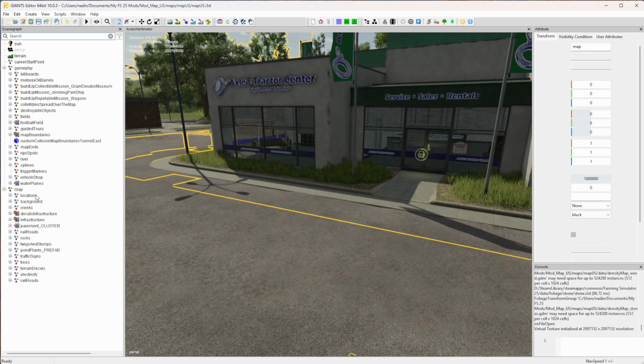And under map we see the subfolders location, background, rocks. So this is basically all the deco objects which don't have a function in themselves. They are only visual. But this distinction is not 100%. You may find deco objects under gameplay and also objects to interact with under map, but that's kind of how Giants does it.